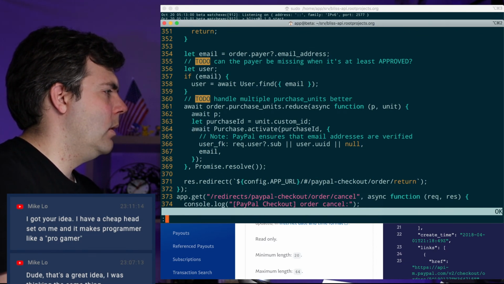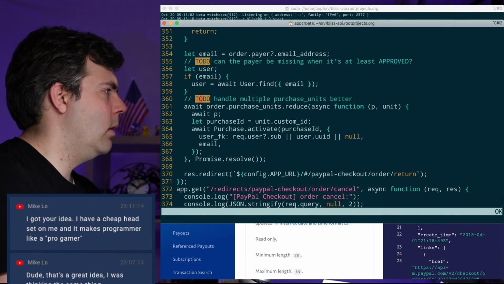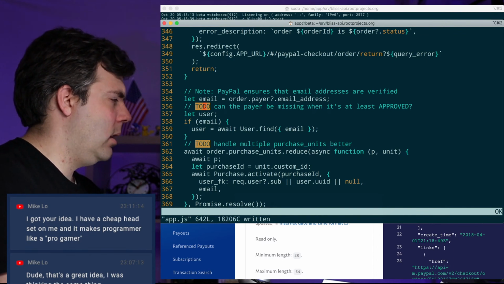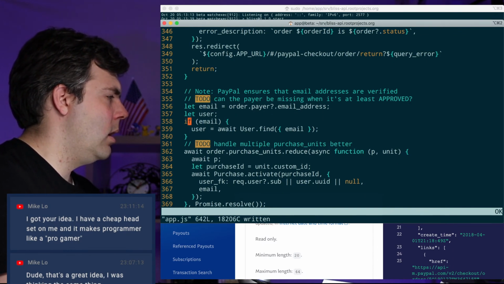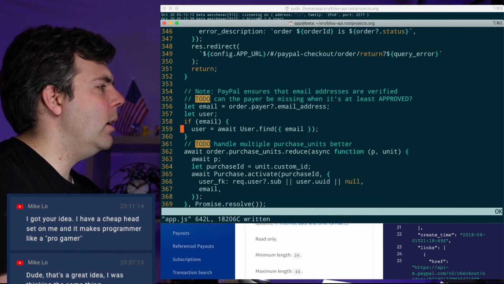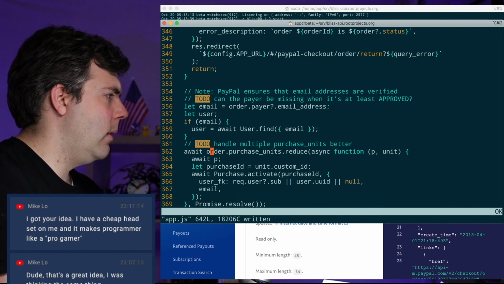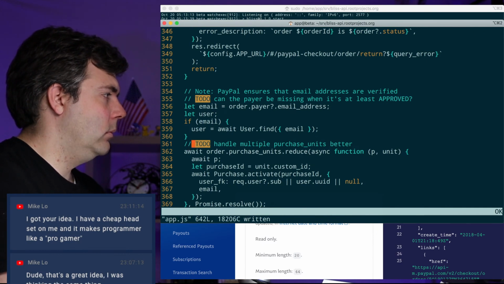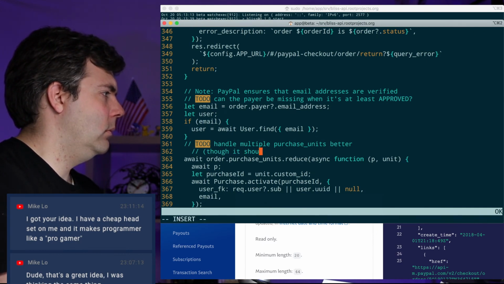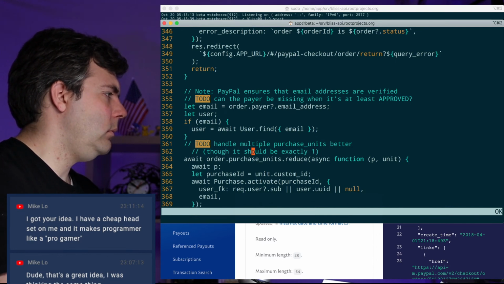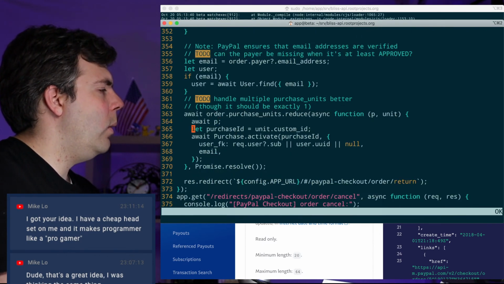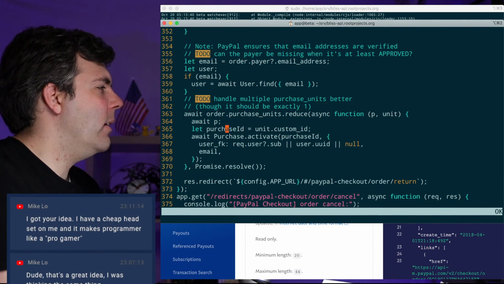Okay. So is this appropriate? Let me think through this real quick. We're going to get an email address, I think. If we get an email address, we want to find the user if the user exists. It's okay if the user doesn't exist. We're going to go through all of the purchase units, which should be 1. For each of the purchase units, we're going to get the custom ID.